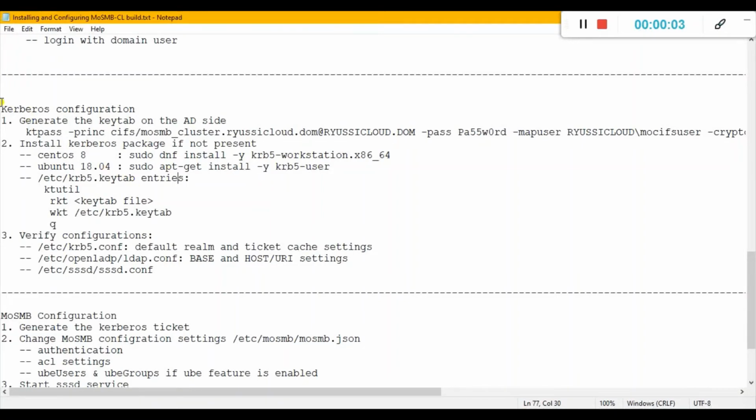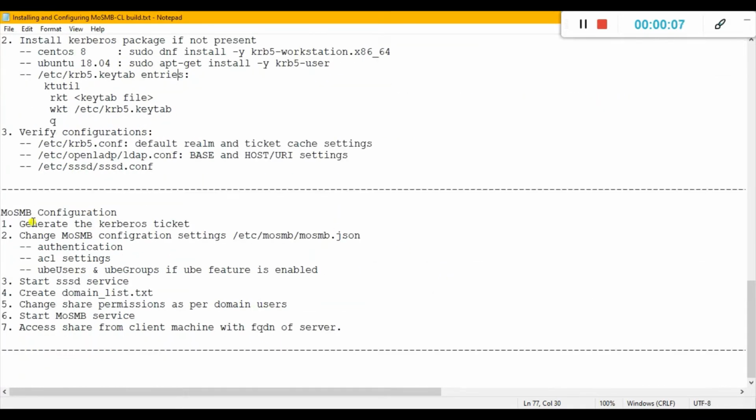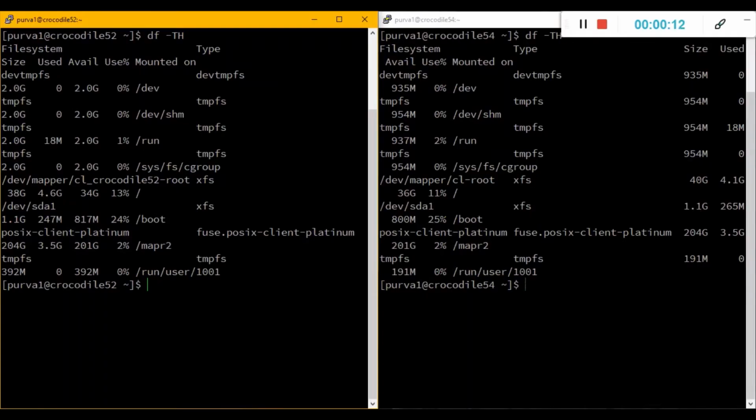Previously, we saw how to configure Kerberos related settings and cluster keytab settings. Now we will go through the MoSMB configuration settings in this demo. Before going through MoSMB configuration, for the MoSMB cluster we have mounted a mapper file system at the /mapper2 location on both our server nodes. So we will be configuring these paths as our MoSMB share and pstore path.